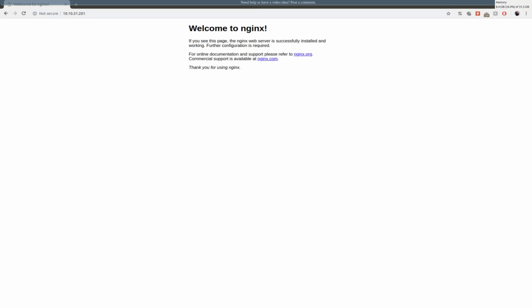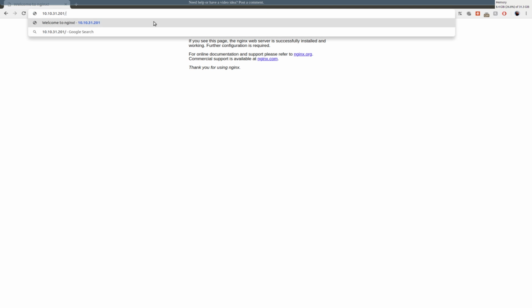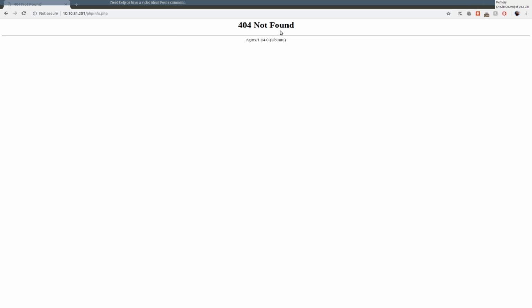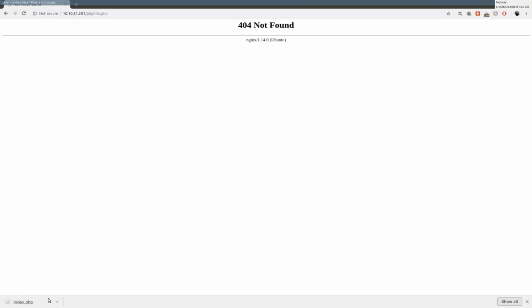So now when we switch back over to our web view, this probably won't work because it won't know what to do with that. phpinfo.php. And it says not found. I did type that right. Nope, I didn't type that right. I was supposed to name that index. And if you see, it just downloaded it because it doesn't know how to execute the PHP.